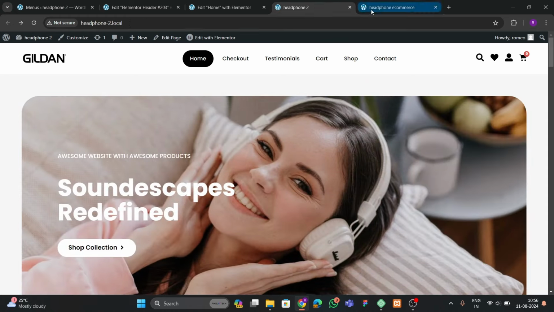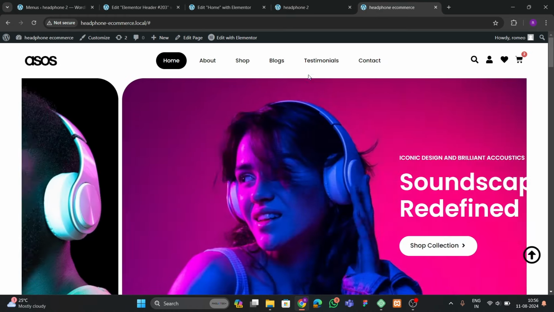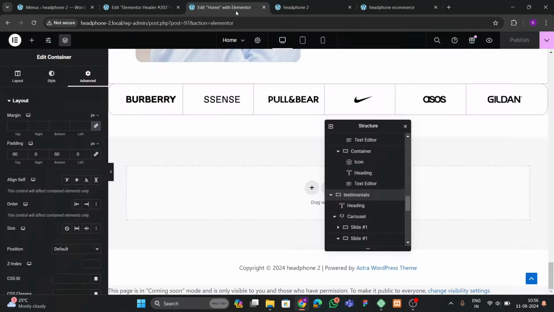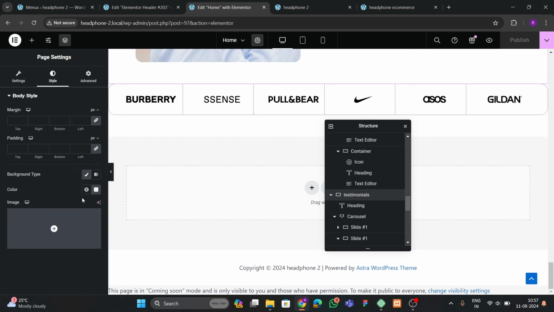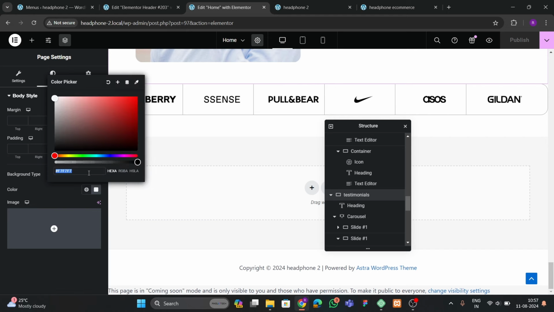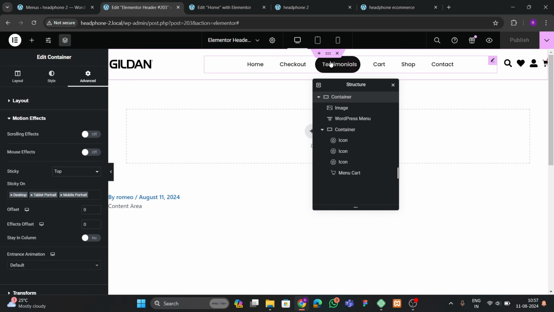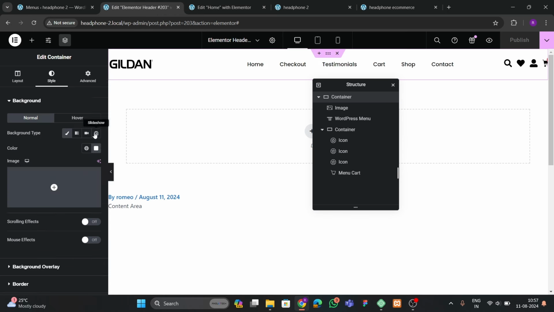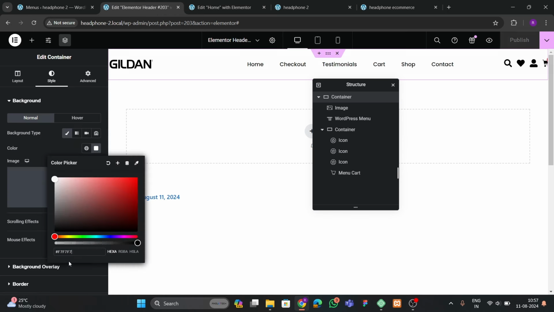And right now you can see that there is one more problem, that here we have a little bit more space, if you can see that. So we don't want to have this space. So for that, what we can do, we can go to settings and we can go to styles. And here we have to choose the same color for our header also. So here we have to choose this.